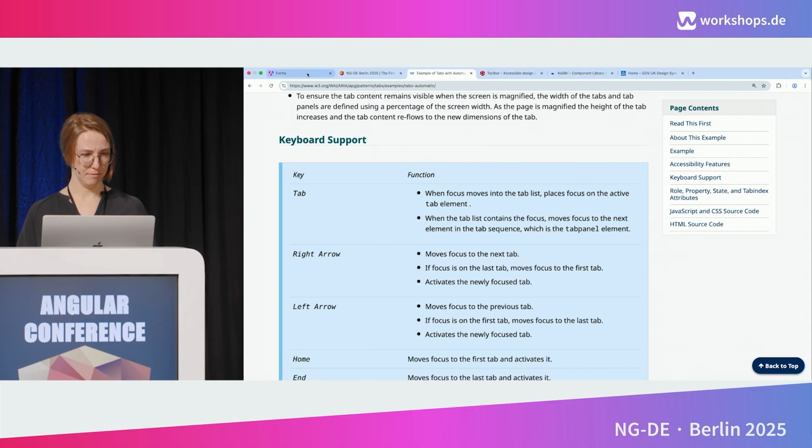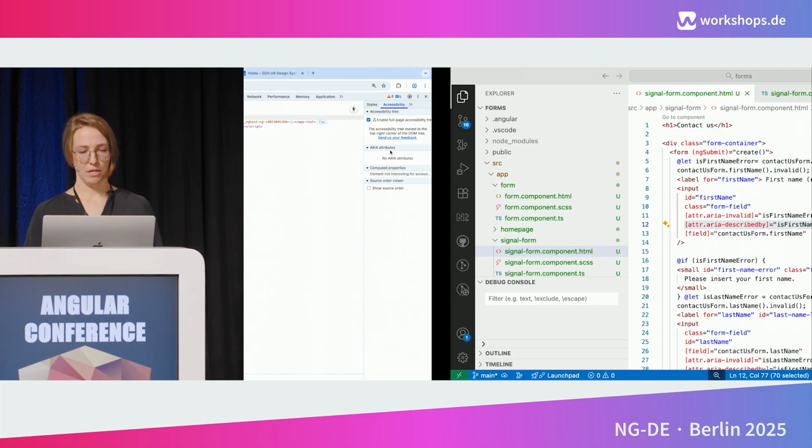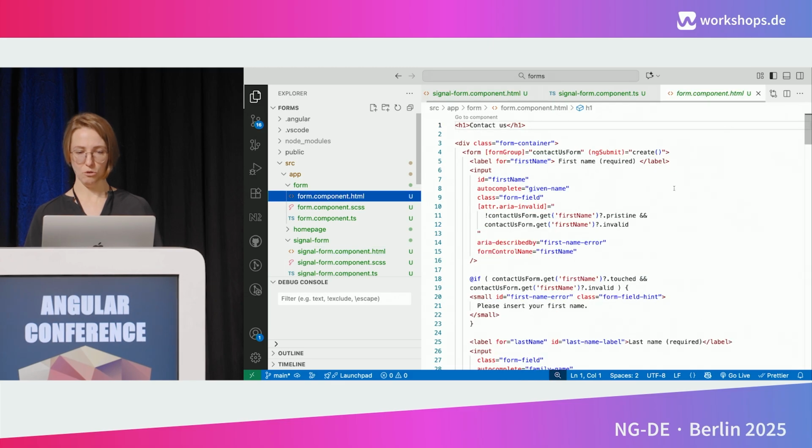Here we go. That was the brief overview of the requirements. And now we can come to the demo time. I prepared a little application which has just a couple of forms. And first of all, the reactive forms. I already displayed some of the code examples here.